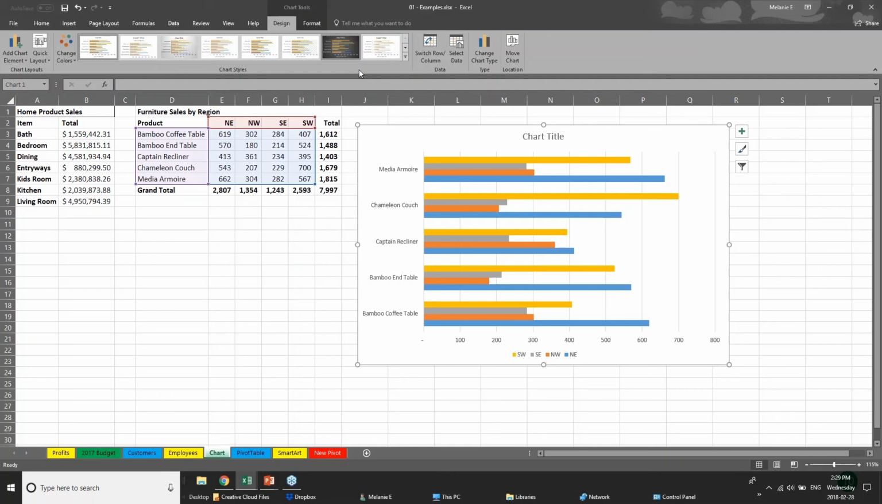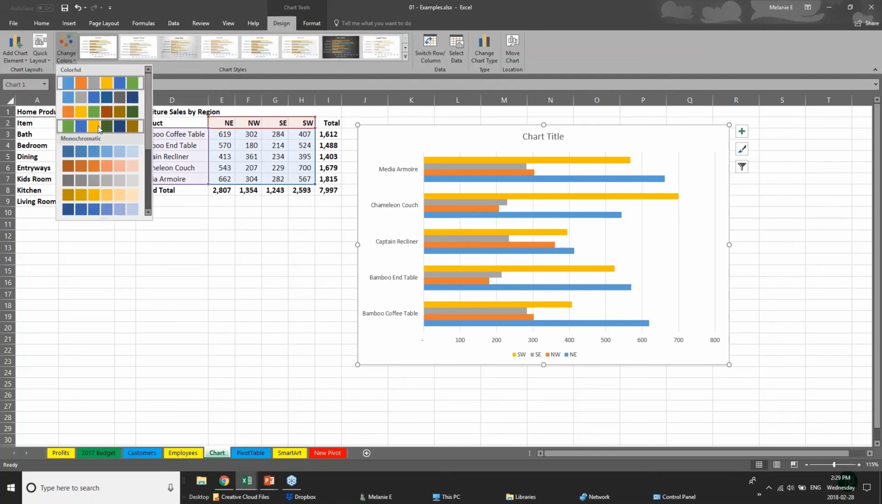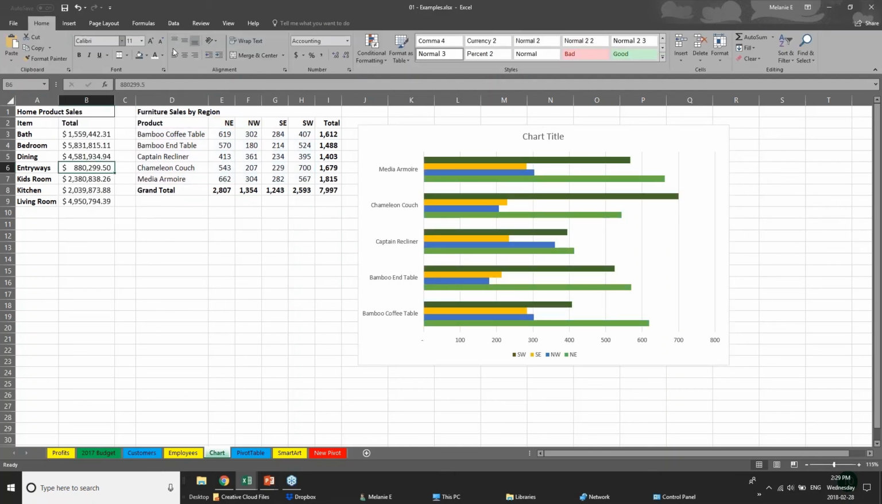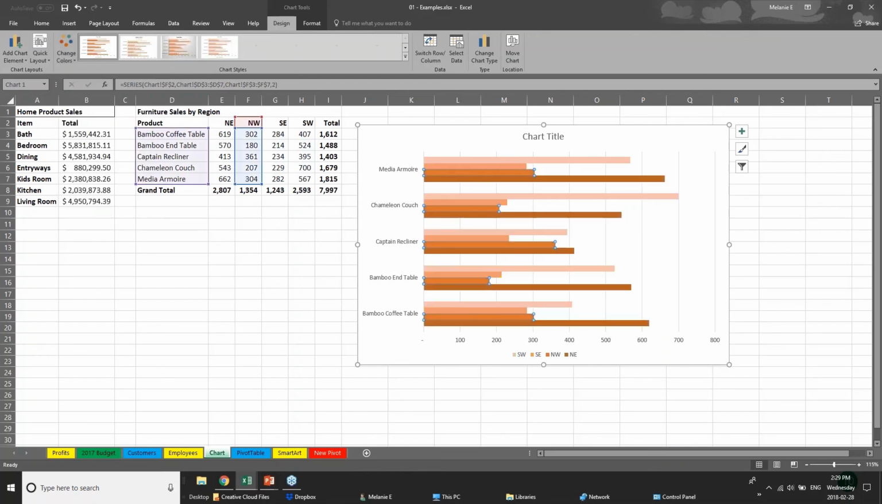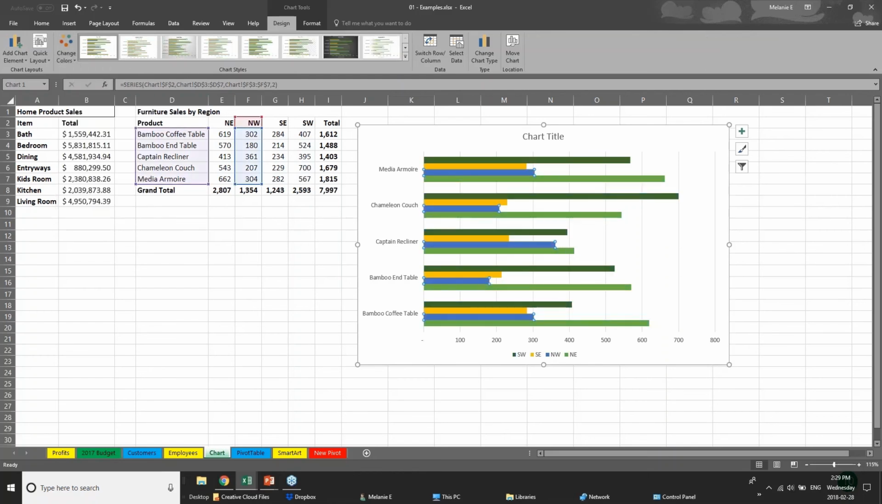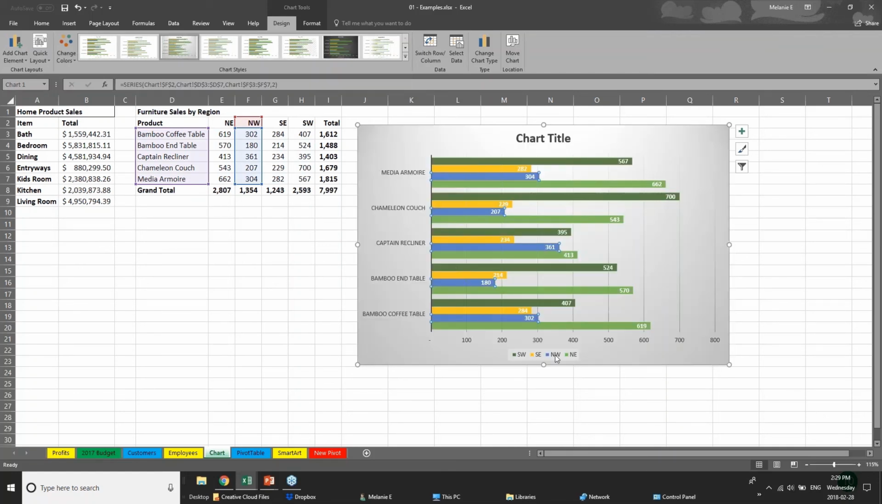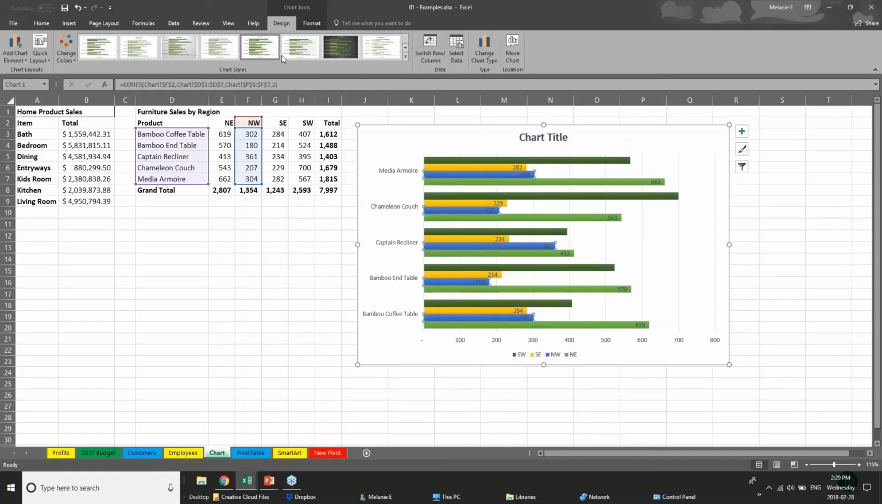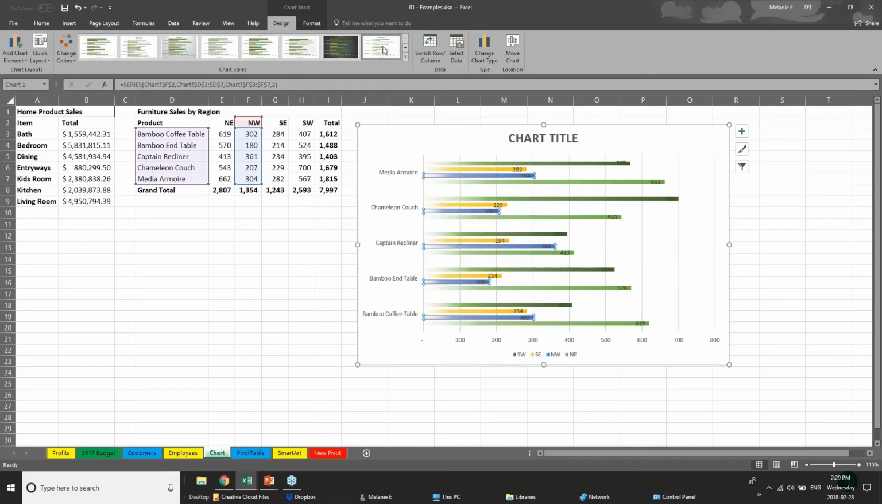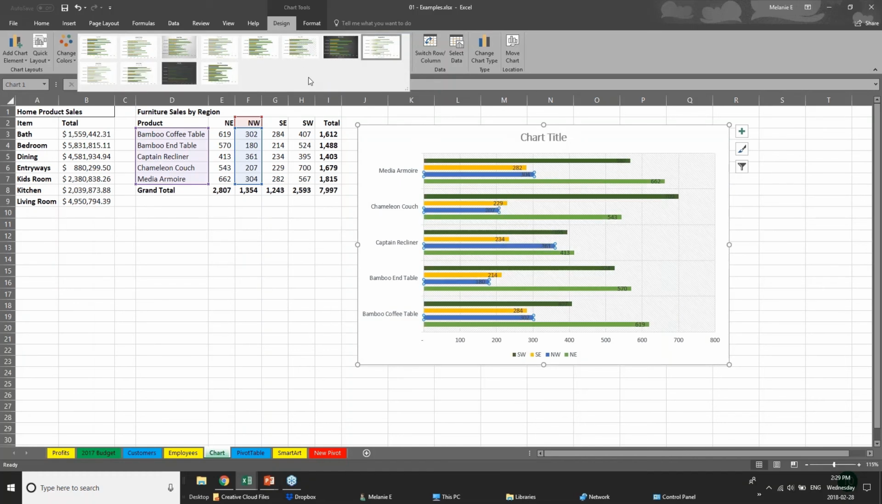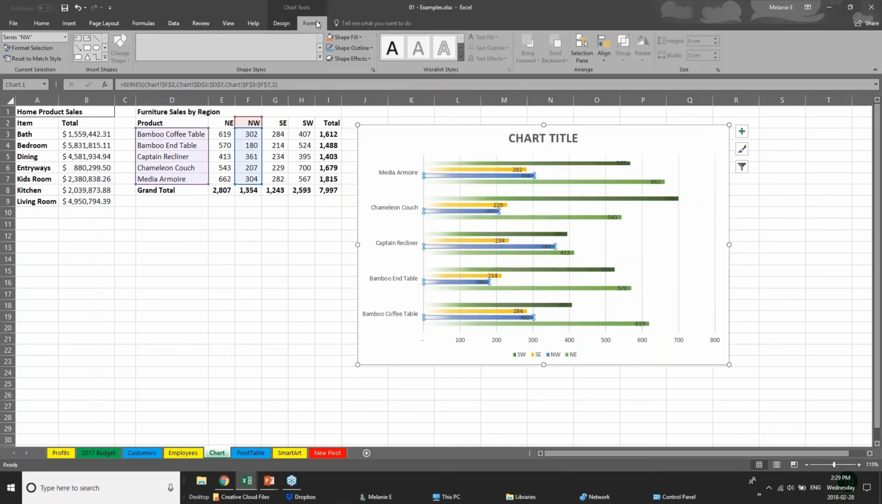So there's Design, where you can change the color scheme. Say I don't like this color scheme, I can change the actual colors and make it all one color or multicolored. They also have some stylistic formatting. This one has a grayed background with some shadowing, this one has a more 3D beveled effect, and this one has a graded shade. So we have functionality to add a different look or style to your particular chart.